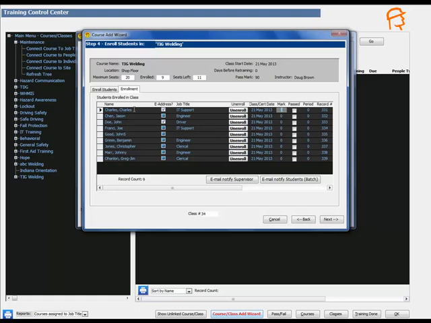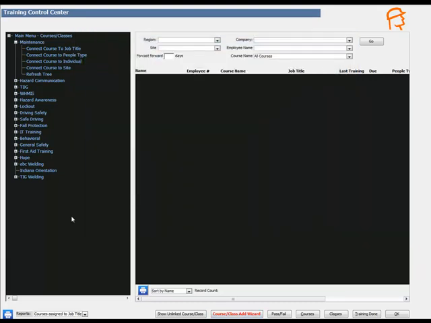People have been enrolled. We can see in our Enrollment tab we've got a number of people that are enrolled. If we desired, we've sent emails to the supervisor and to the students. So we just click on Next and we're completed. When we return to the Training Control Center, we can see that our TIG welding course at the bottom of the tree has a plus sign to the left. If we click on that, it shows us our class. Starts at 9 a.m., 21st of May 2013 on the shop floor. We have 9 people enrolled out of a possible 20 seats.